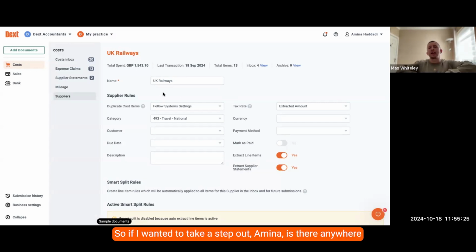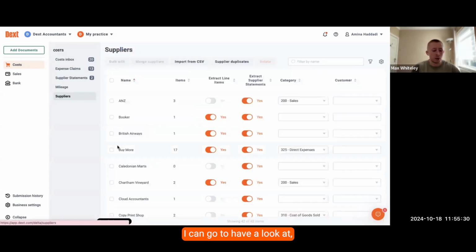So if I wanted to take a step out, Amina, is there anywhere I can go to have a little look at, as an accounting practice, how am I doing in terms of supplier rule percentage? Is there anywhere I can go?